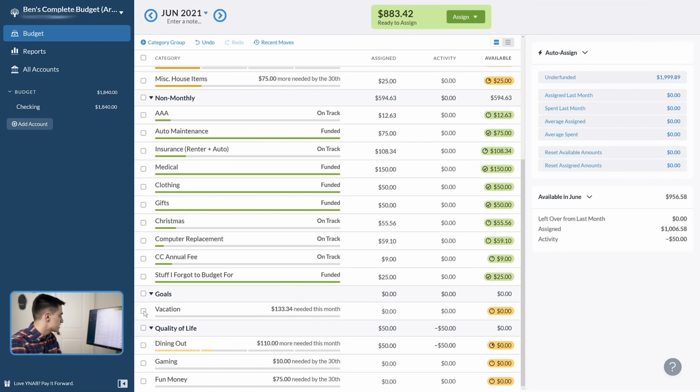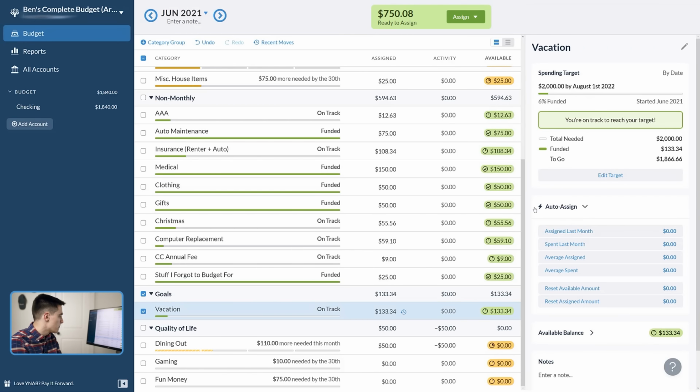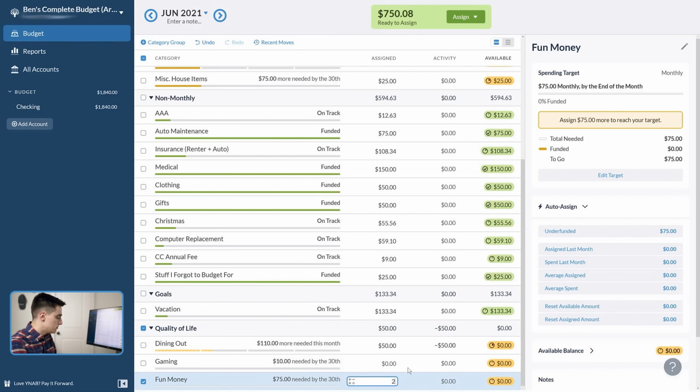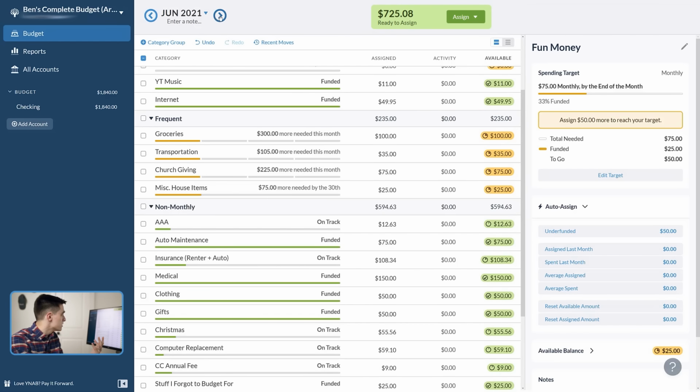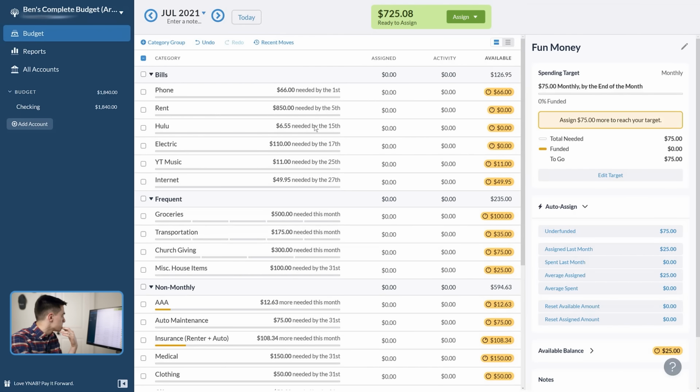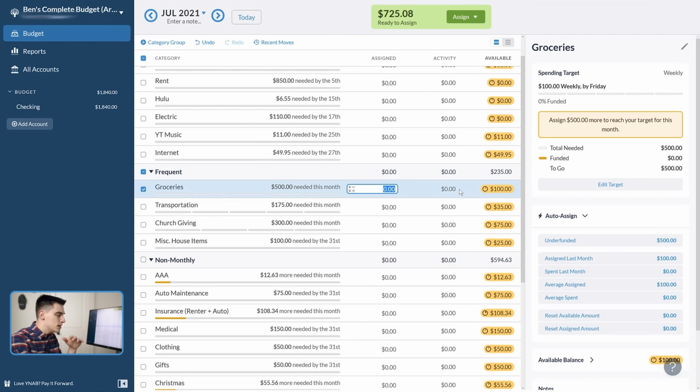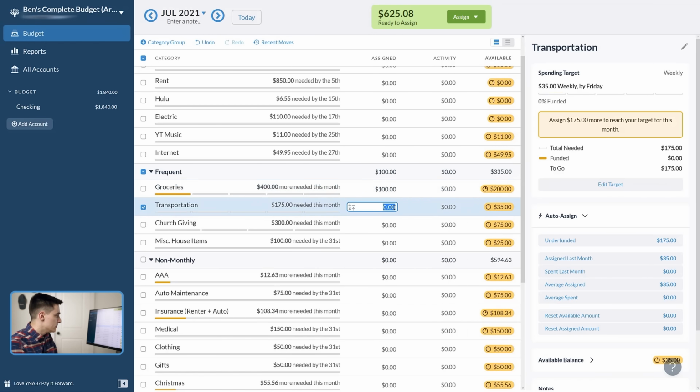Let's go ahead and cover that vacation. Drop a little bit into fun money. And then I'm gonna jump ahead to July, since I think we're pretty well covered for June. So if I hop ahead there, I'm gonna go ahead and do some of our weekly targets. One thing I can do that's really neat is I can do math equations right in the category. So, if I didn't know what 500 divided by 5 was, I could just type that in and there it is. Same thing with transportation.